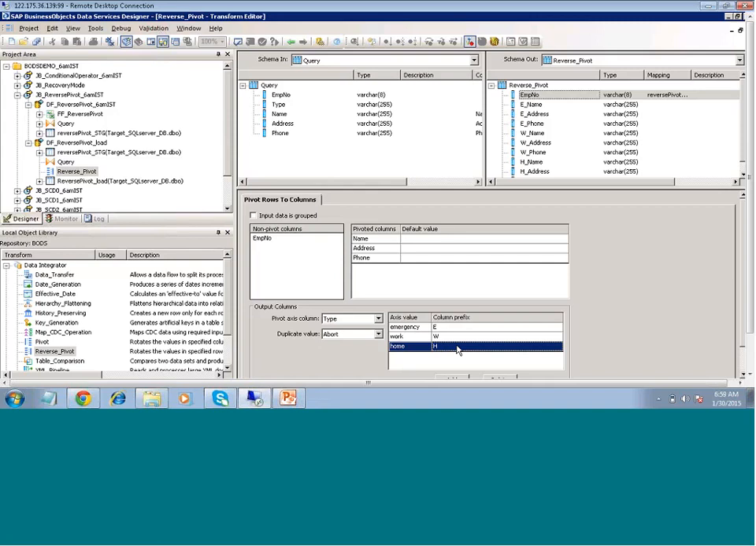Normally in the interview there is a question that they will pose: what is the difference between the reverse pivot and the pivot? Do you have any other questions? Yeah, Venkat, I have a question. What is the reason we are using SAP source system for this type of transformation? Yes, good question actually.